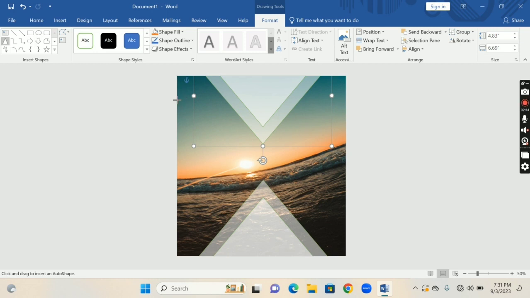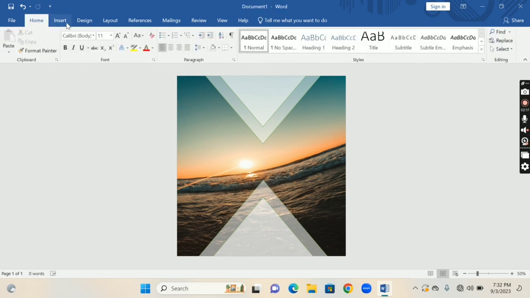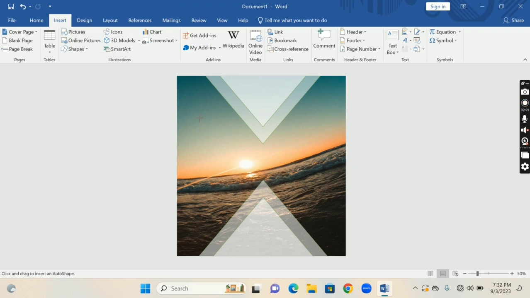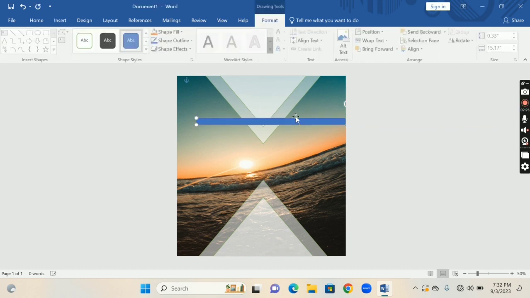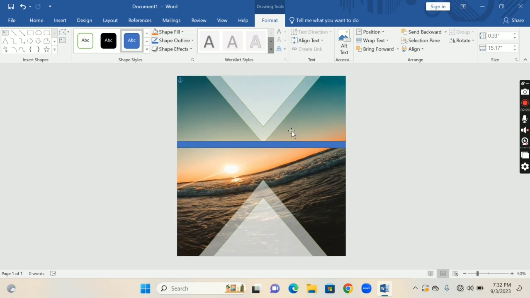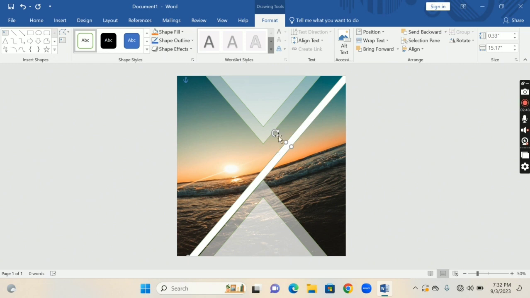Now you have to add a line shape. Go to option insert and select the option shape. Draw the line shape by moving the cursor. Adjust the line shape by rotating it with the help of the cursor. You can see I am doing it. Now fill this line shape with white color.